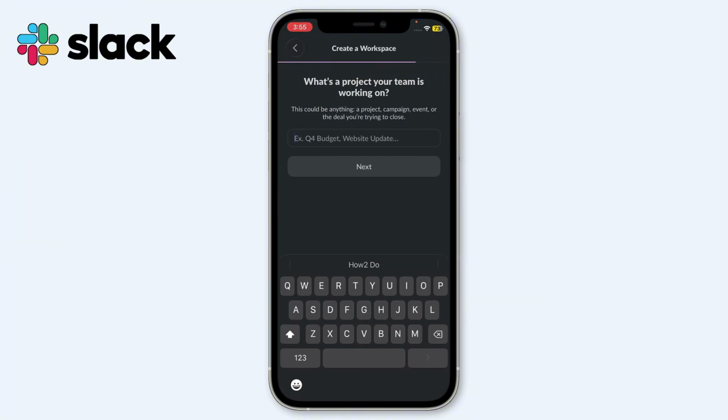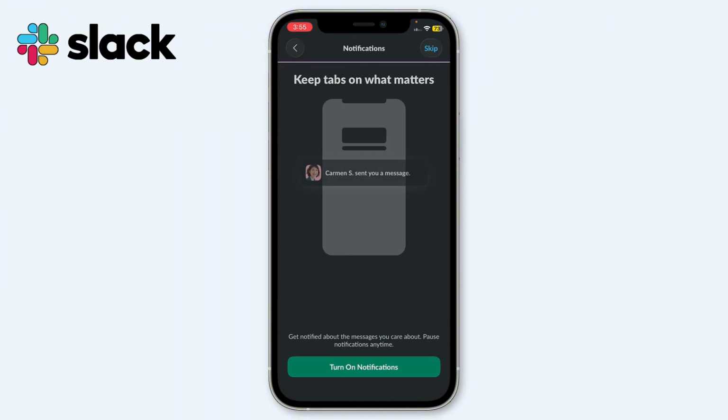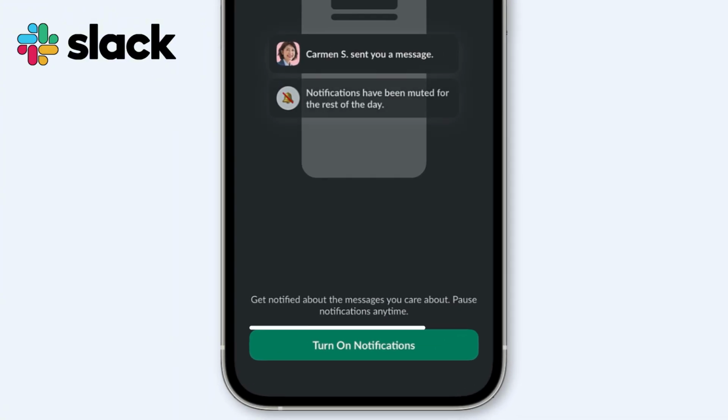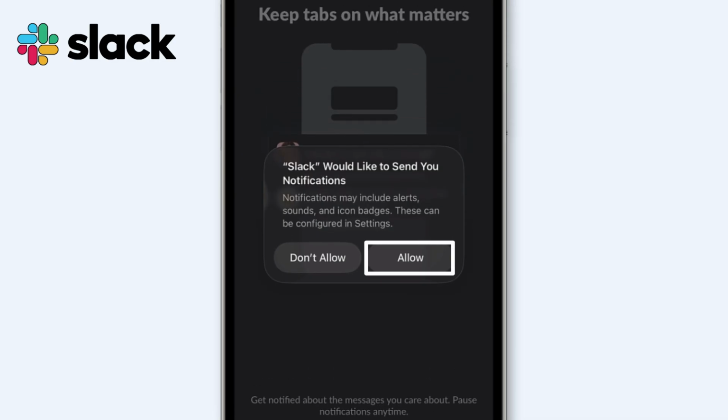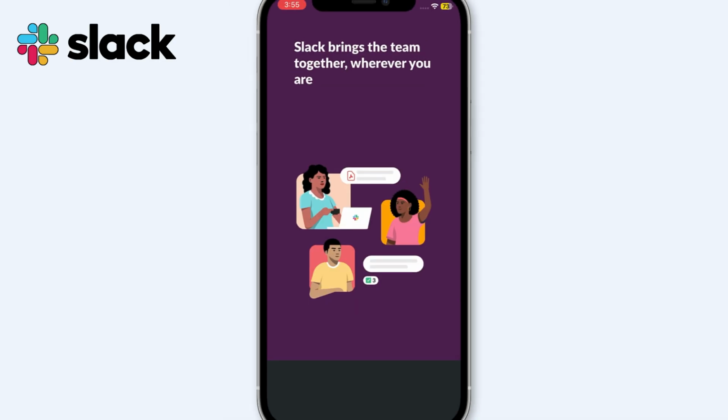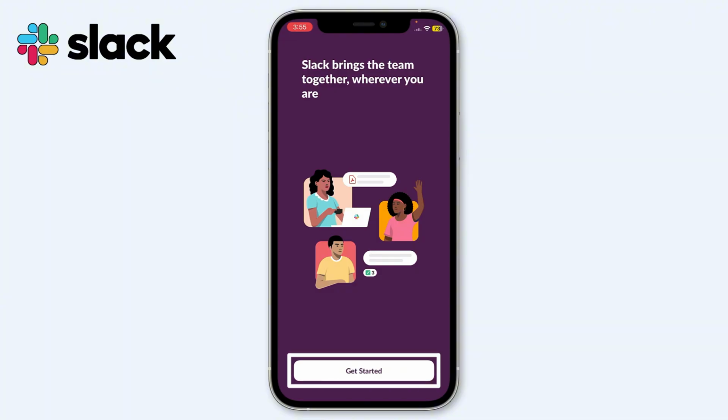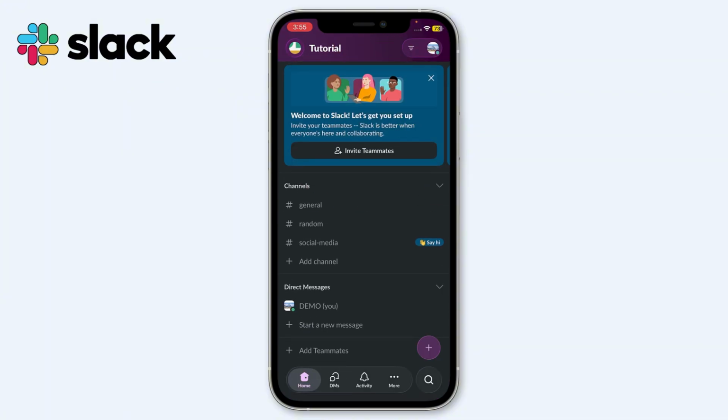Here, you have to write your project name, on which your team will work. It could be anything. I'm going to write about social media. Now we are at the final step, where you turn on notification settings, and from the pop-up, tap on the Allow button for all notification alerts. Finally, tap on the Get Started button, and there you go. The account and workspace have been created. Now let's start to explore its features one by one.